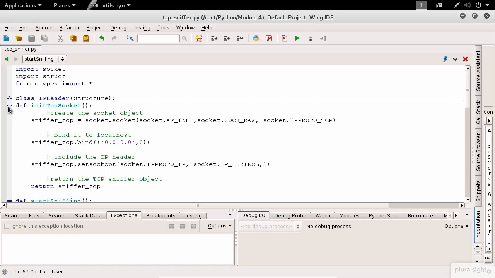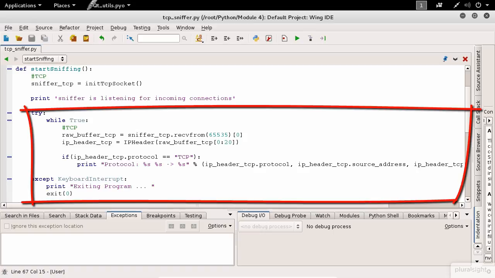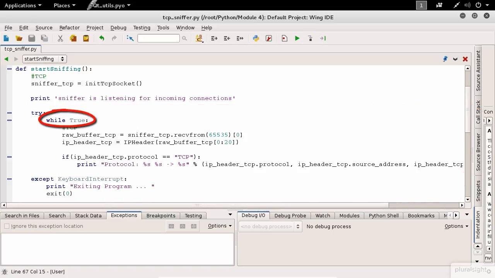Going back to the sniffing function, in the second line, we print a message to the user that we are about to start receiving packets. After that, we start listening indefinitely by using the while true loop. And guess what is after that line? Yes, you're right. We start receiving binary packets. Next, we take this binary data and extract the IP header.